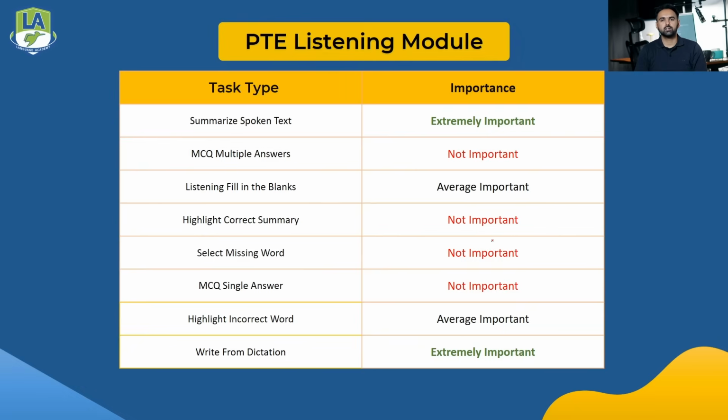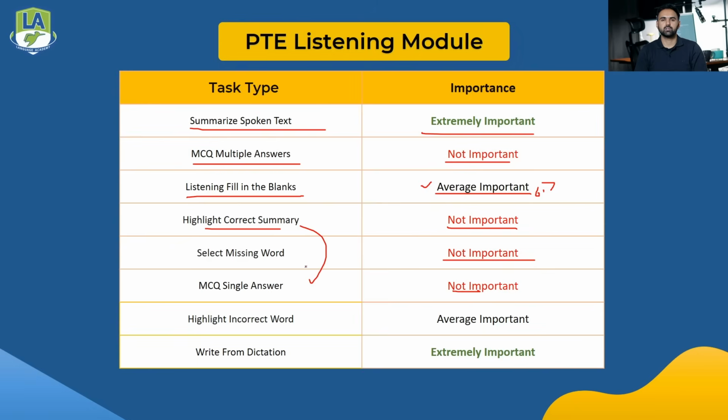Next is listening, summarize spoken text, most important. Then we have got listening MCQ multiple, least important. Listening fill in the blanks used to be extremely important, but they do not contribute to writing anymore. They'll just give you a few points in listening, around 6 to 7 points. So average importance. Next we have got highlight correct summary, select missing word, and MCQ single.